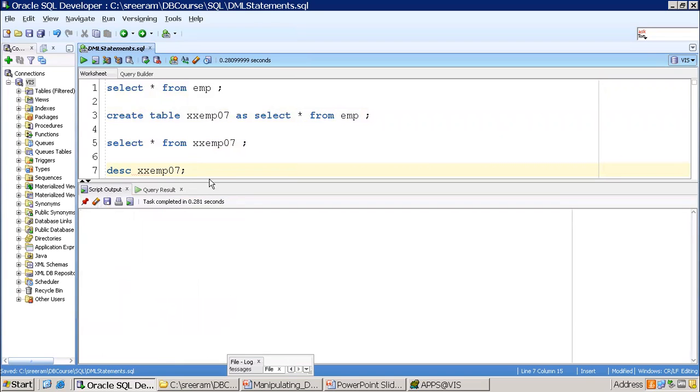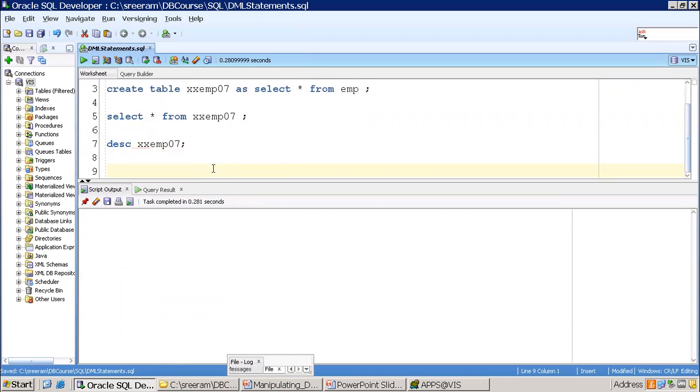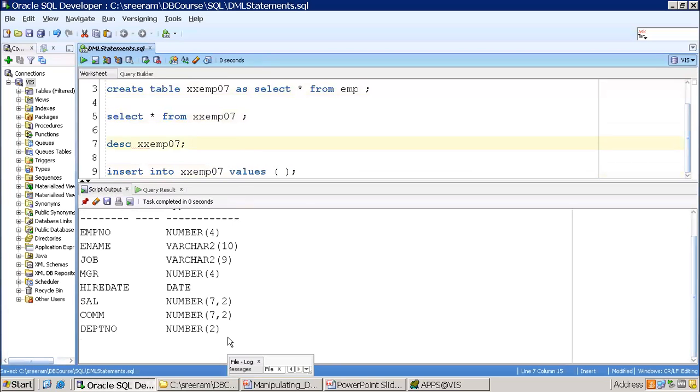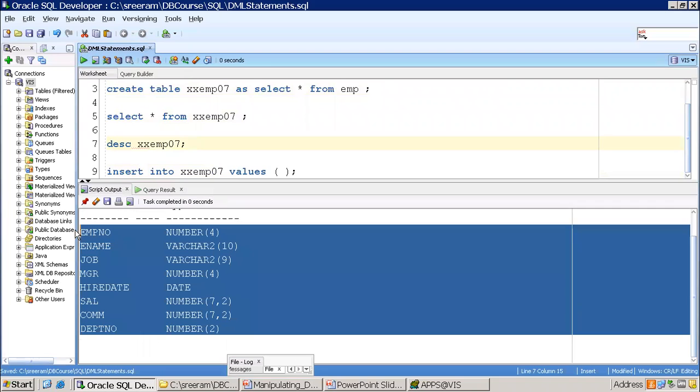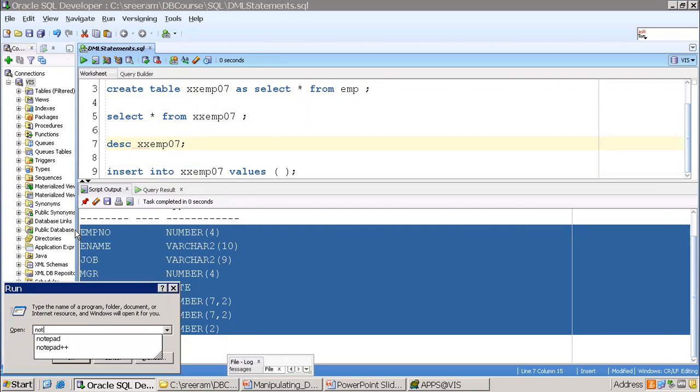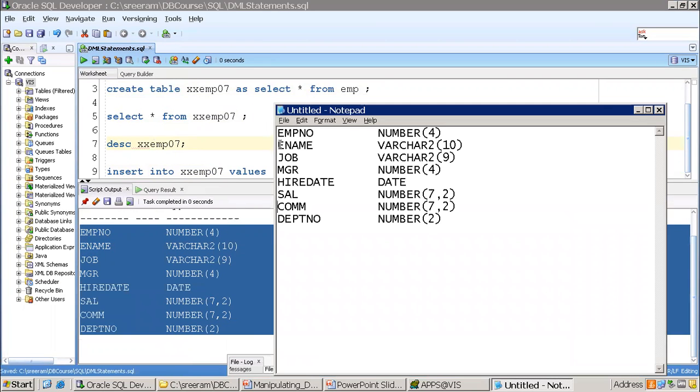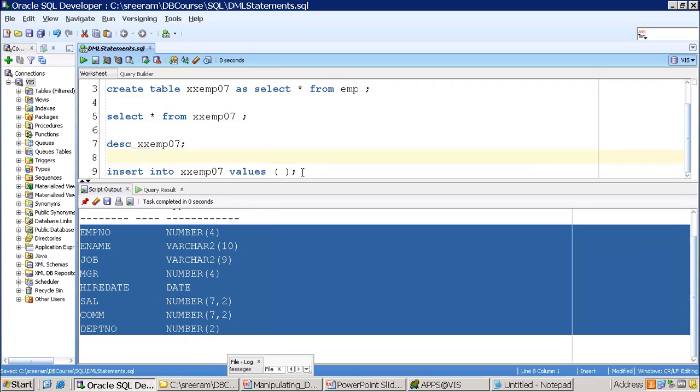So what I can do is I'll just insert into xxemp07, values. How many columns were there in this one? Let us copy this one, right? 1, 2, 3, 4, 5, 6, 7, 8. Okay, so there are 8 columns.